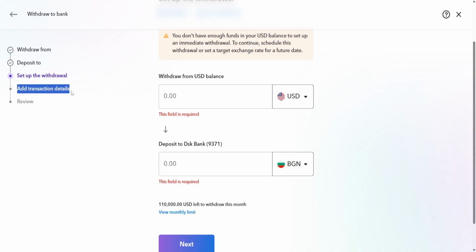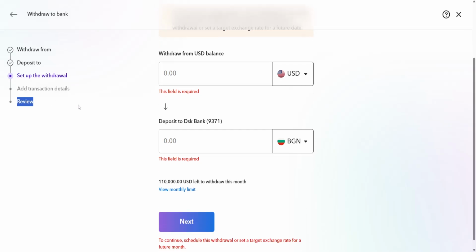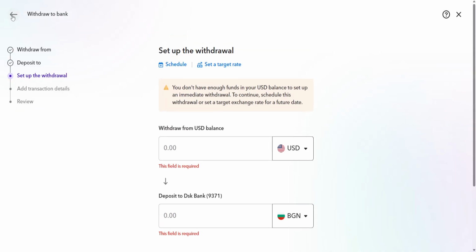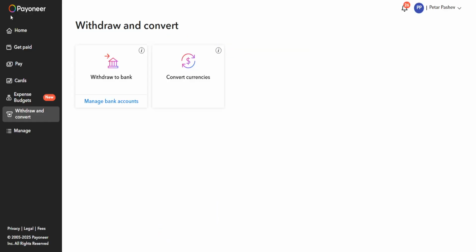Next you will have to add the transaction details. Just review your information and you will click on submit, and that's how you withdraw your money from Payoneer to your bank account.